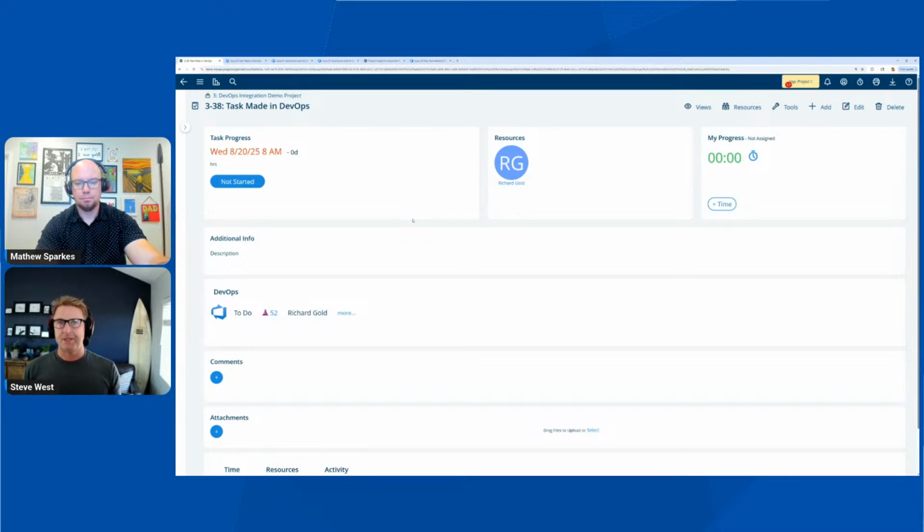And so this is where I think a lot of project managers end up having a project for everybody else and then a project for the dev team. And now you don't have to have the two different projects. You can see it all in one view.